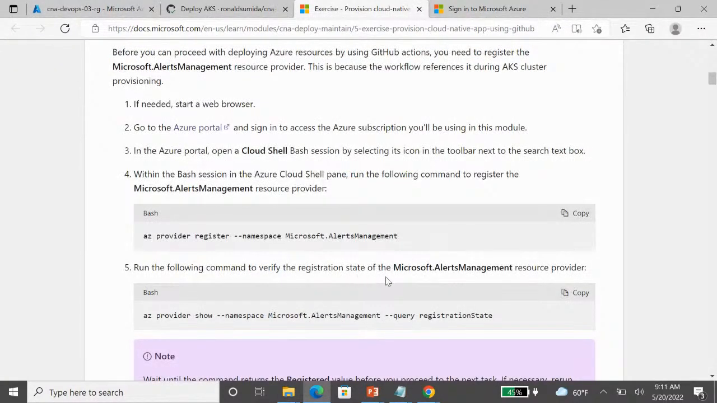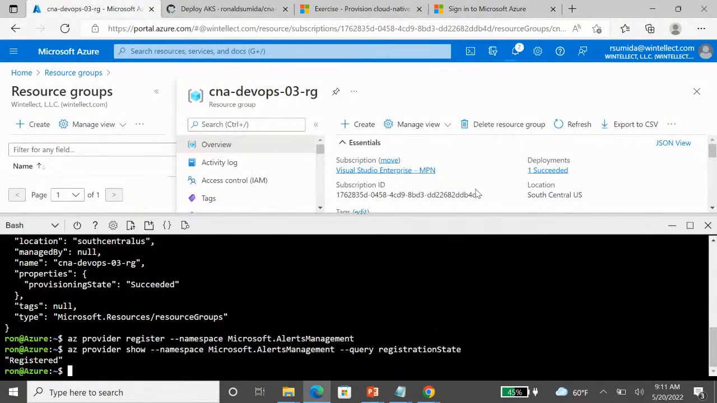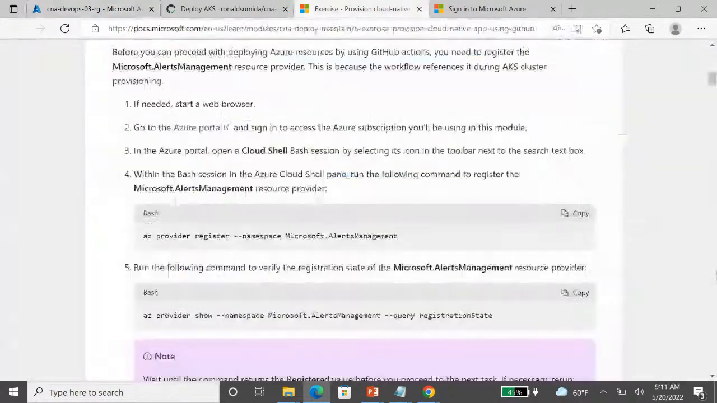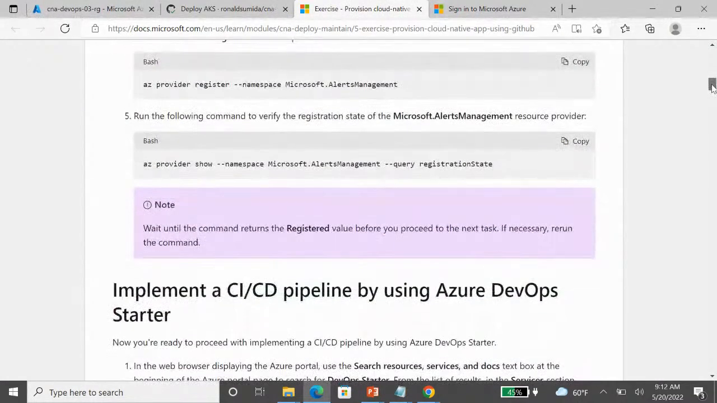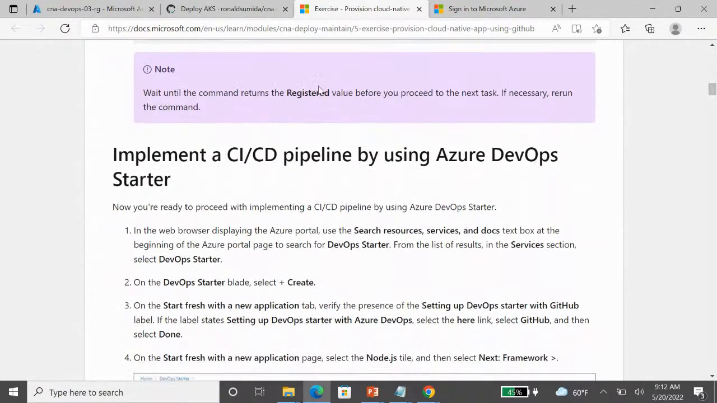Run the following command to verify what we did, basically. So I'm going to do that. Paste that in. So that just queries that it's registered. And that's just a double check. That last command that we ran is to determine that the alert management namespace is registered. All right. And it says wait till it's registered, but we saw that it was. Now we're going to do this part.